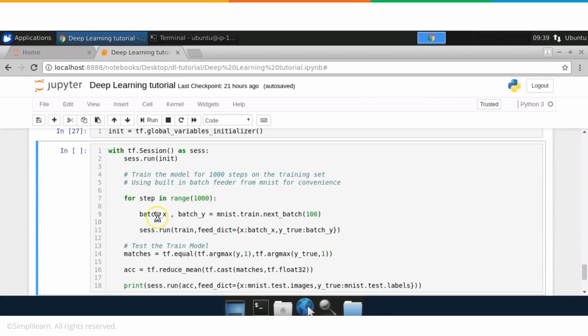Then within this with block, we specify a for loop, and we are saying we want the system to iterate for 1000 steps and perform the training. That's what this for loop does. Run training for 1000 iterations. And what it is doing basically is fetching the data, or these images. Remember, there are about 50,000 images, but it cannot get all the images in one shot because it will take up a lot of memory and there will be performance issues.